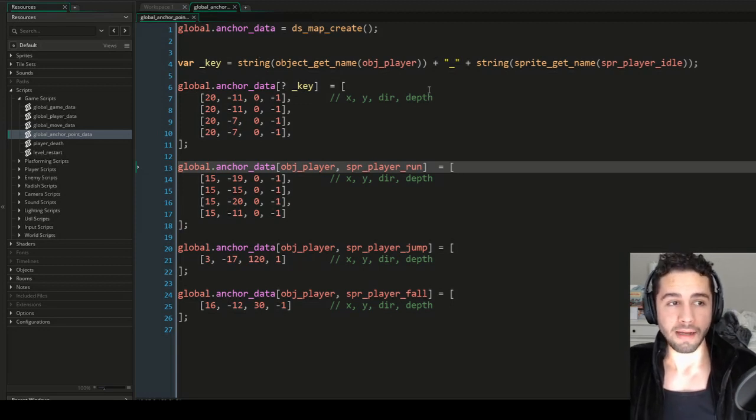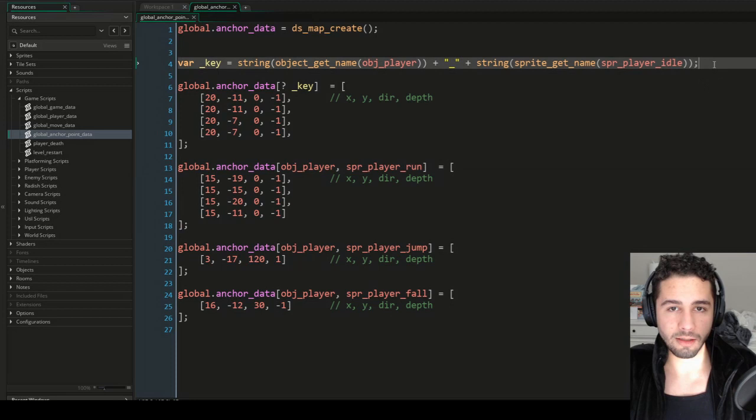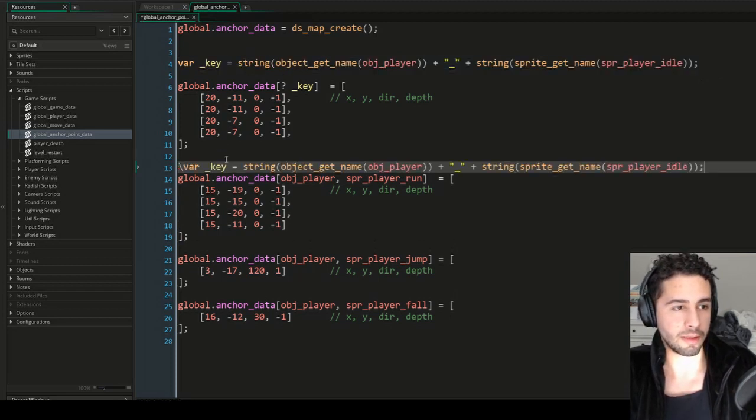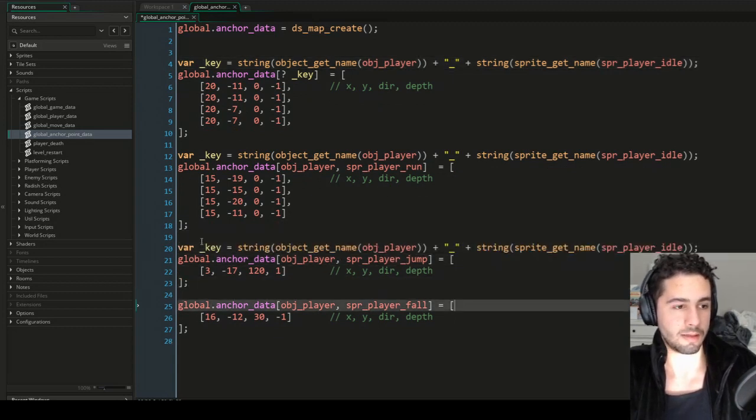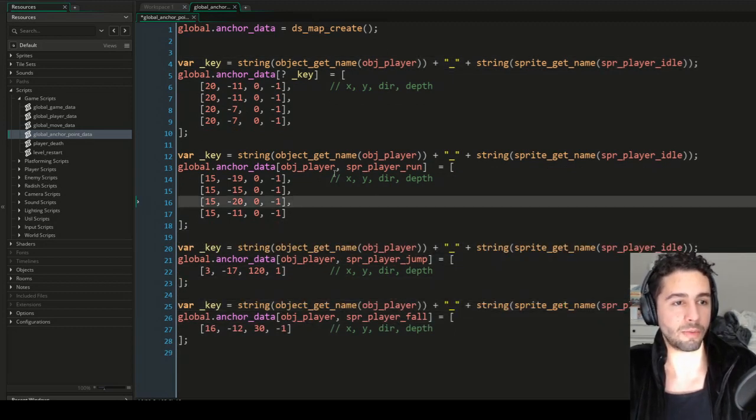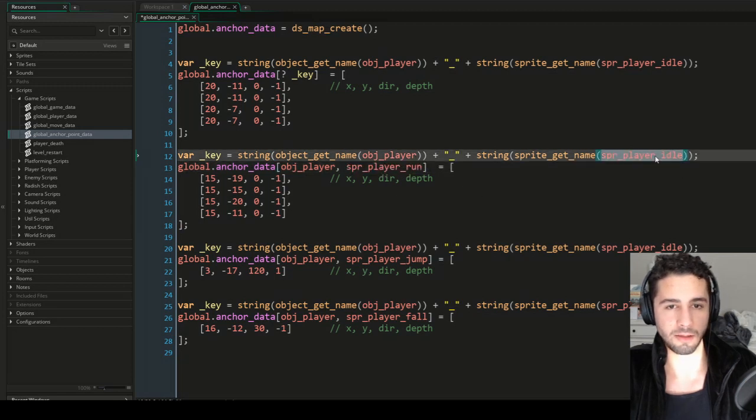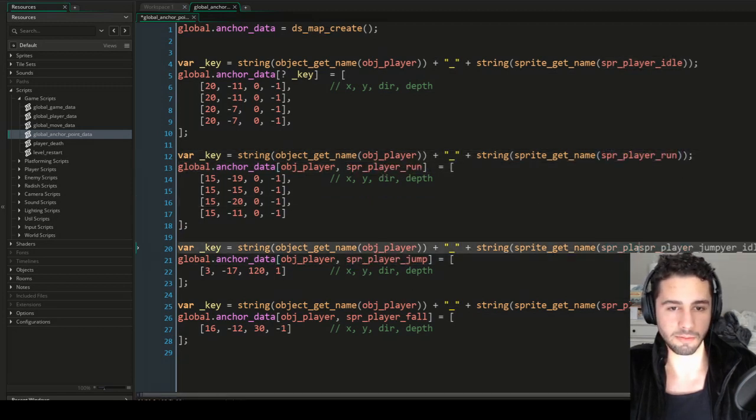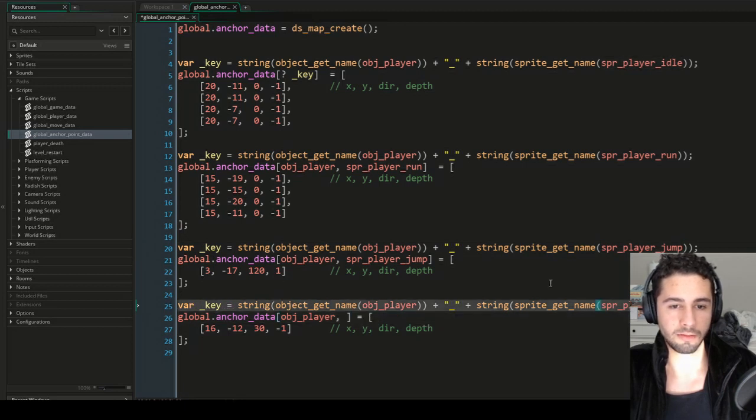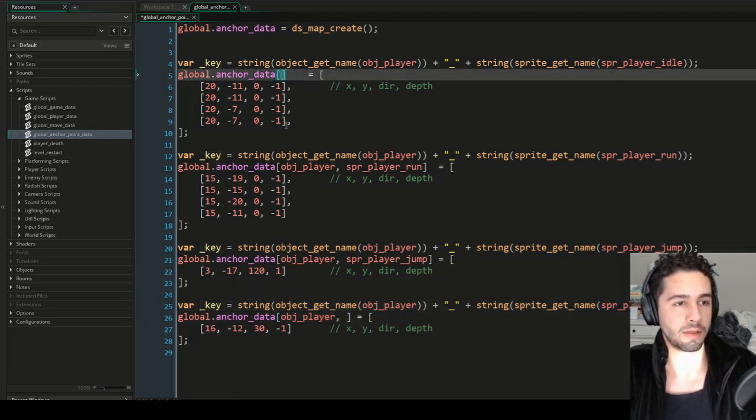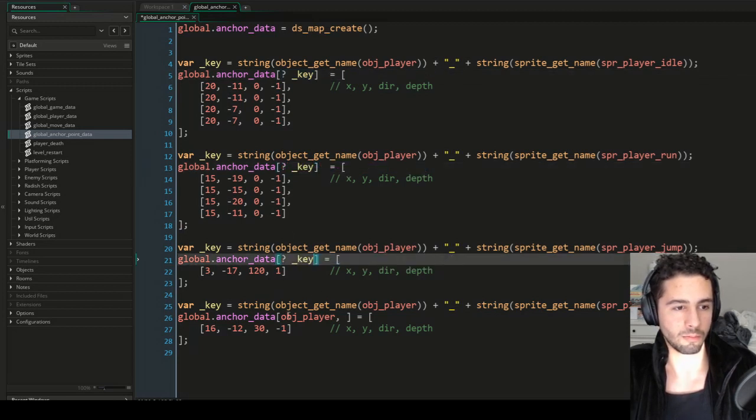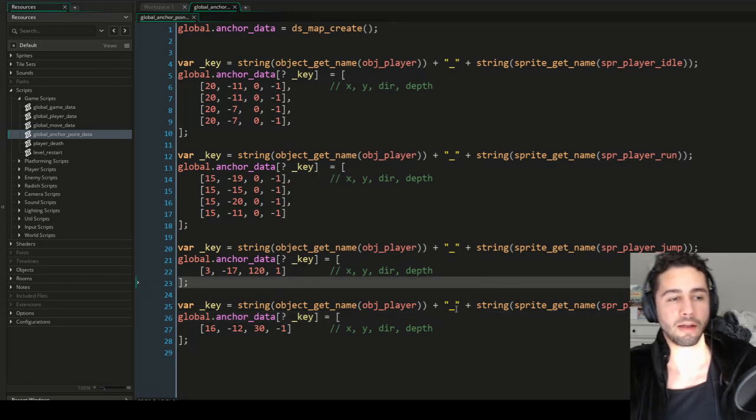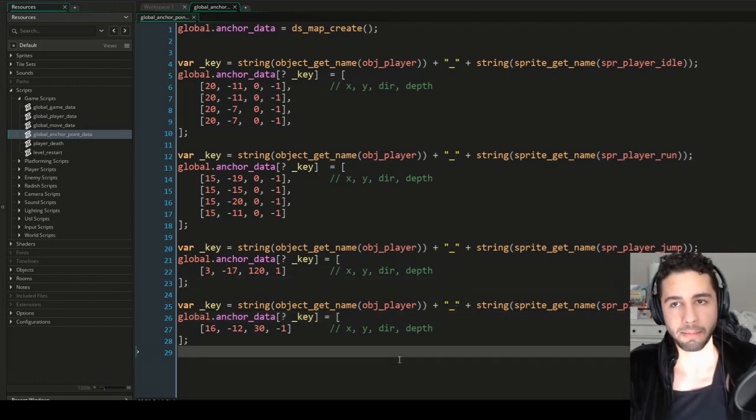So how do we then pull this data out? If we wanted to, we could go through and copy and do the same thing for each of these lines. So we copy this here, copy this here, copy this here, and then we just have to replace some things. So SBR player 1 run, SBR player jump, SBR player fall. Okay, and then we can just copy this one more time. All right, and so now we have a fully implemented DS map that holds all of the data that we were holding in our two-dimensional array.